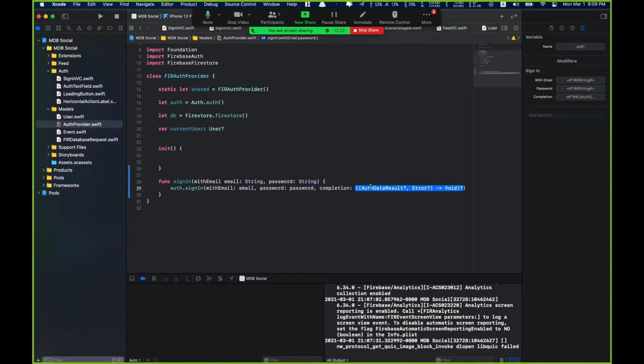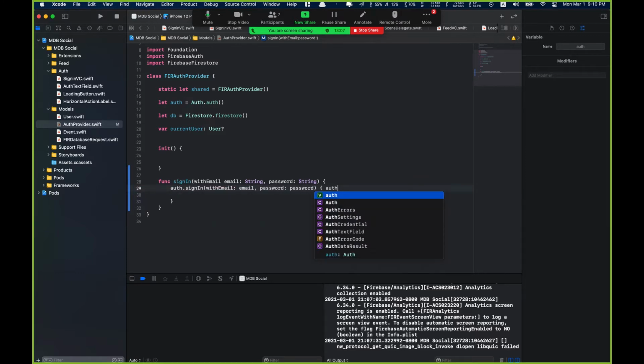And then completion, take a look at the expected type of the completion. It's going to be an auth data request error. So the information we get from this is that it has two positional arguments. The first is the data request results, and then the second one is error. So for completion, we can use trailing closure syntax. If you don't know what that is, it's basically if you have a closure that's at the end of the argument list, you can just ignore the argument label and write it at the very end. So here we're expecting two positional arguments, the auth, which we call auth results, and error.